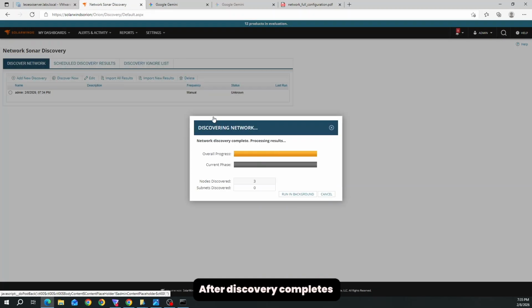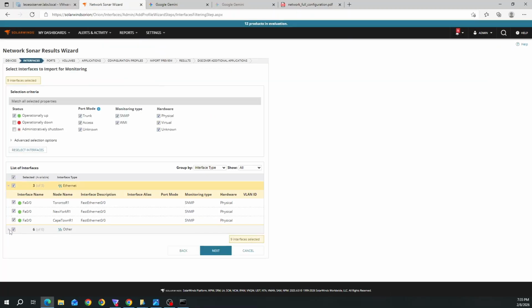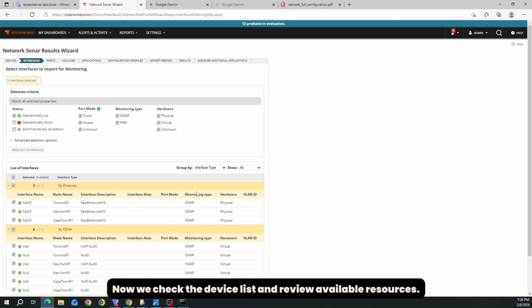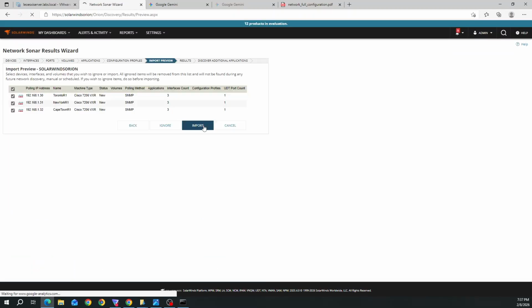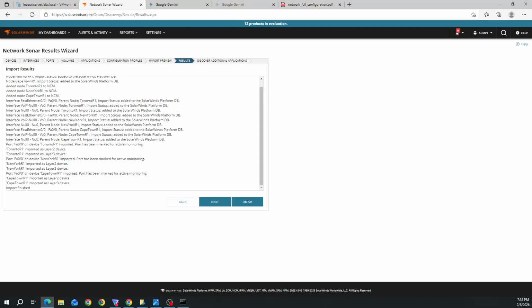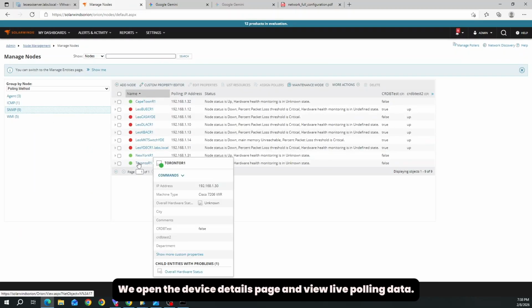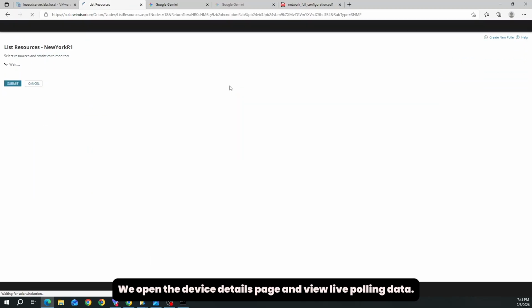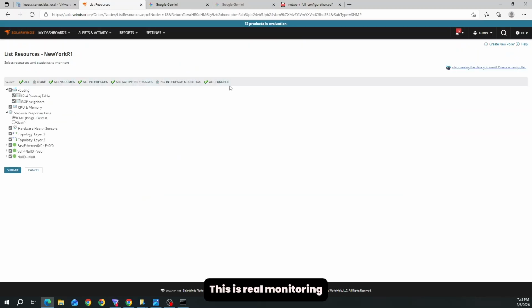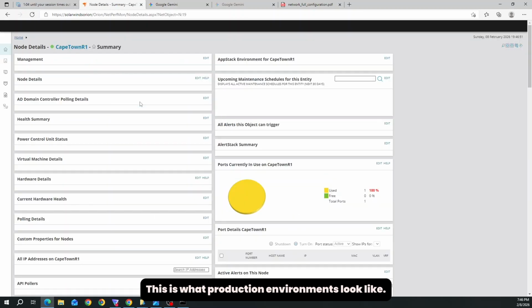After discovery is complete, we add the discovered devices for monitoring. Now we check the device list and review available resources. Within minutes, we can see CPU graphs, interfaces, traffic, and availability status. We open the device details page and view the live polling data. This is real monitoring, not theory, no screenshots. This is what a production environment looks like.